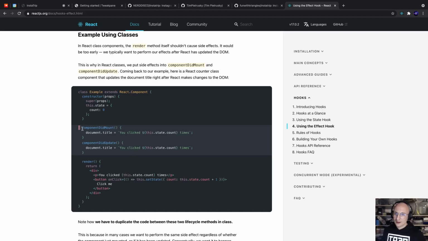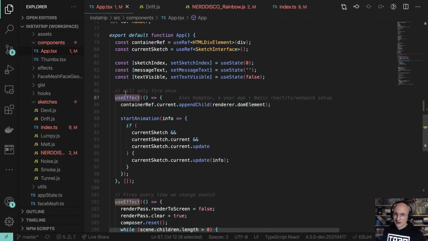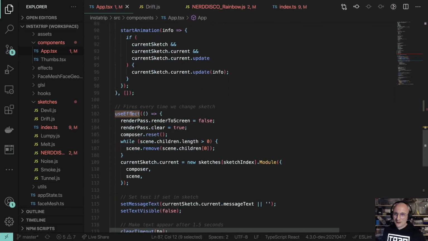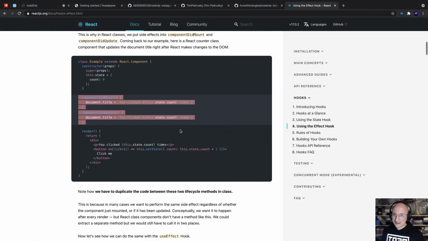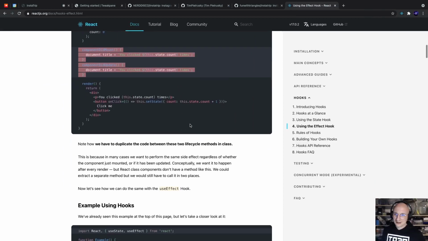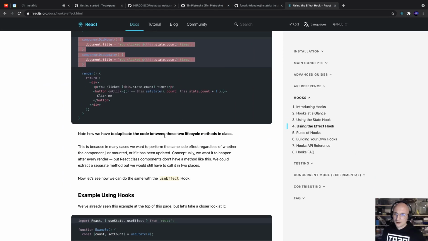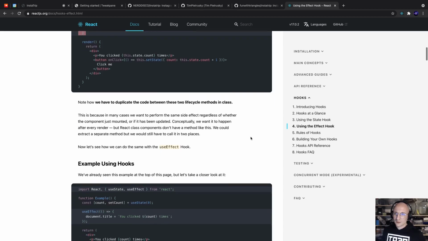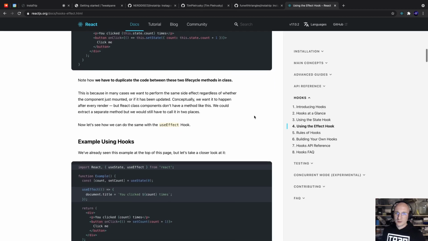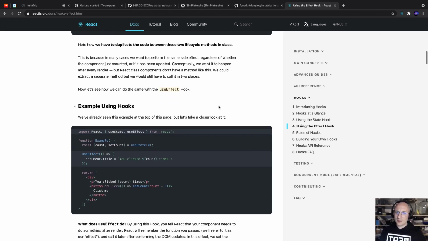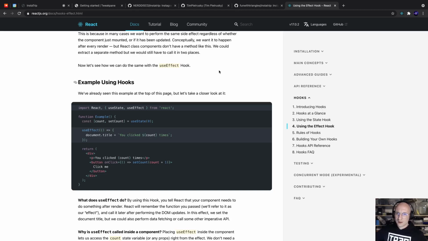Okay, didMount and update. Maybe this is the same thing here. This is the mounting and this is the update one. We have duplicated the code between the two lifecycle methods in the class. Yeah, just because in many cases we want to perform the same side effect regardless of whether the component just mounted or has just been updated. Okay. Okay, the same thing with useEffect. We've already seen this example at the top of this page.